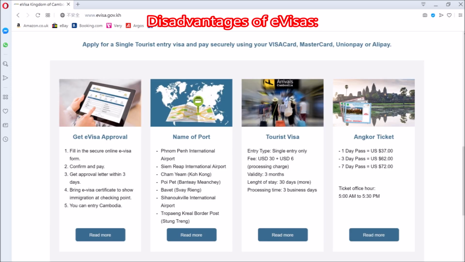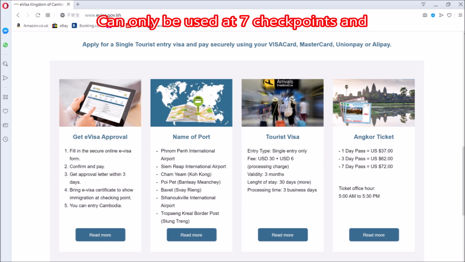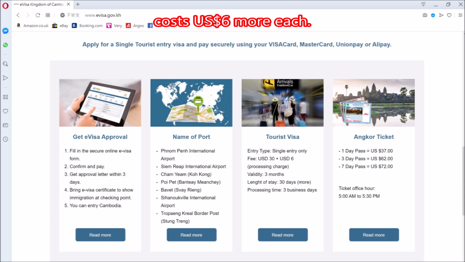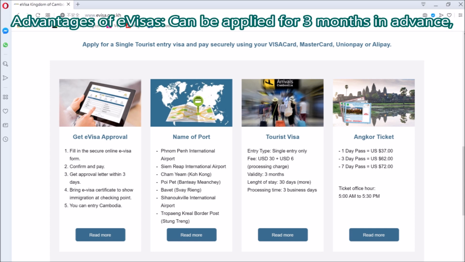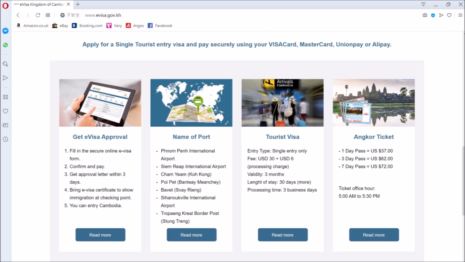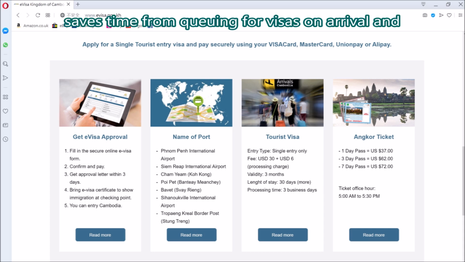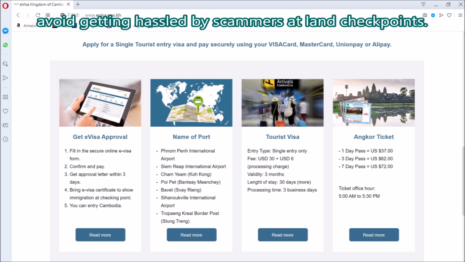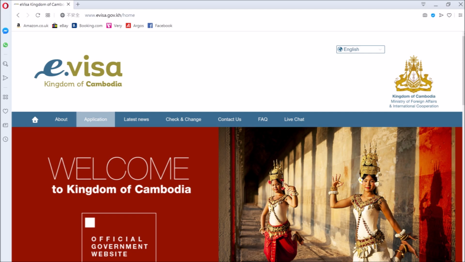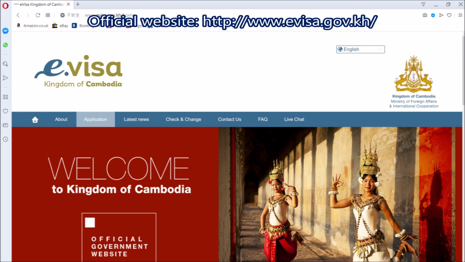However, if you happen to be flying to Cambodia or entering through designated border checkpoints and don't mind paying $6 more per person, you can apply for an eVisa up to 3 months before your trip in the comfort of your own home. You can pay by card, save time at immigration, and protect yourself from scammers often found at the land checkpoints. To start your application, open the official website and click on Application on the homepage.